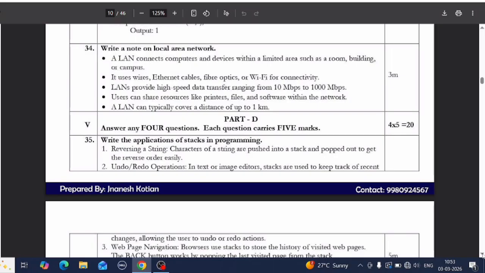A local area network, a LAN, connects computers and devices within a limited area, that is a room, building or campus. Please do remember this: within a room, building or a campus. It uses wires, Ethernet cables, fiber optics or Wi-Fi connectivity. LAN provides high-speed data transfer ranging from 10 Mbps to 1000 Mbps. Users can share resources like printers, files and software within a network.